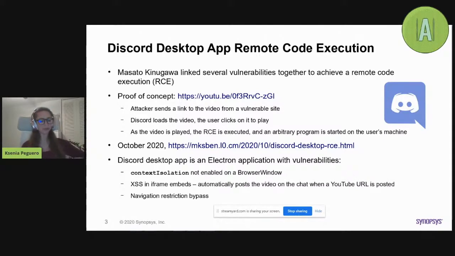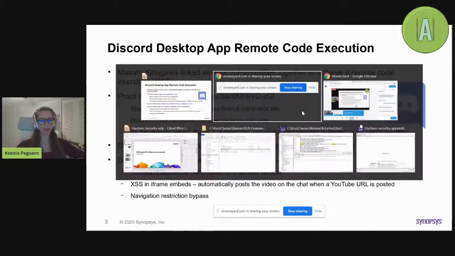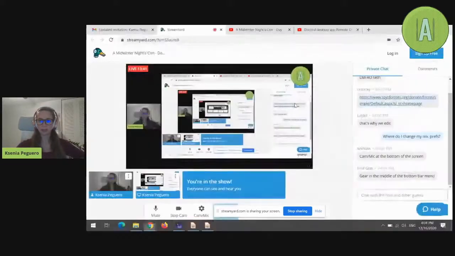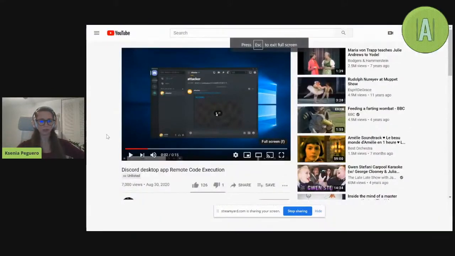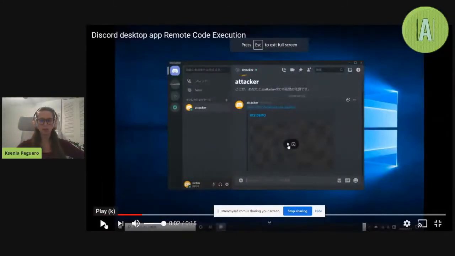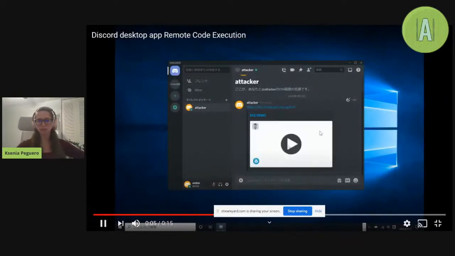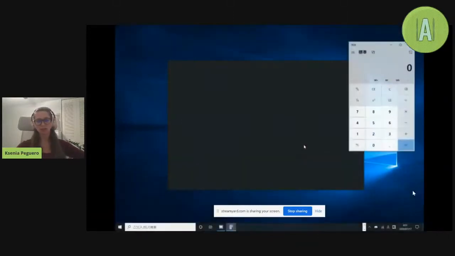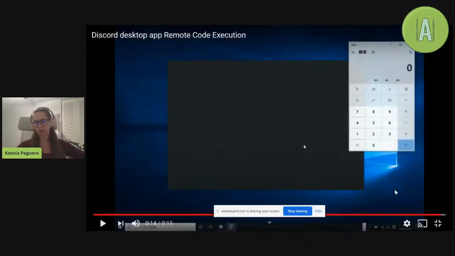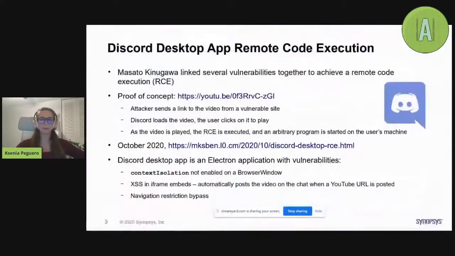So let's look at the example here. Here we go. So here's the video that Kinagawa recorded. So basically, yep, you have the screen. Somebody sends you a link. The user clicks start playing. The video starts playing. And then suddenly another application is executed. Like in this case, it's a calculator, right?